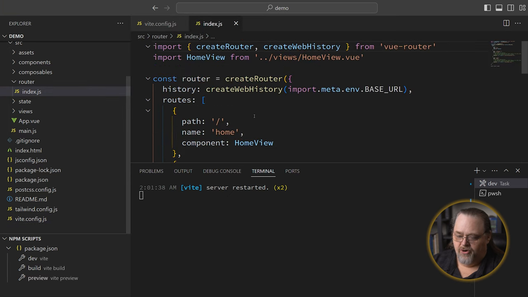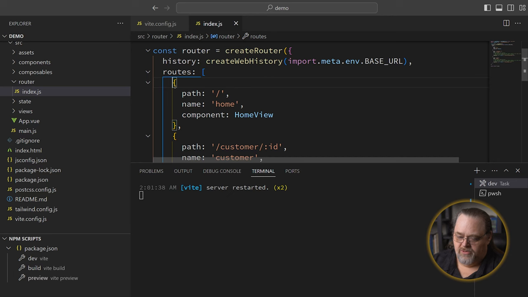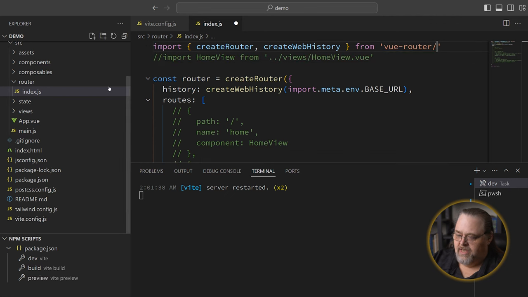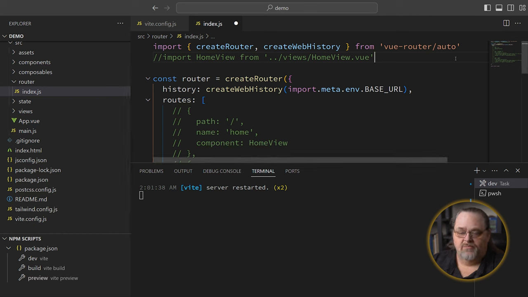And over here in the router, once I've restarted that, I'm going to first get rid of all my routes. And I'm going to comment out that home view because we don't need it anymore. And I'm going to say auto. Just going to extend that view router to auto. This is the plugin's name that is generated from that pages folder. And you won't have to worry about it anymore. But of course, we don't have a pages folder yet.